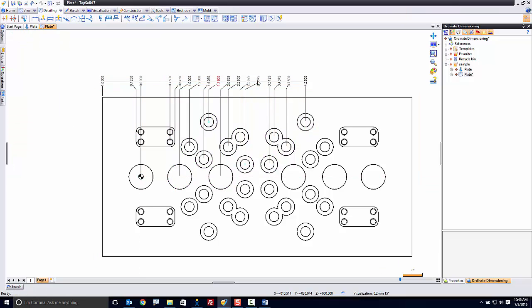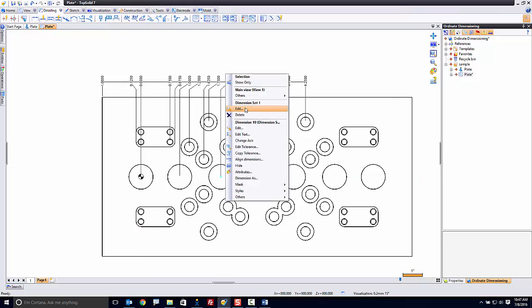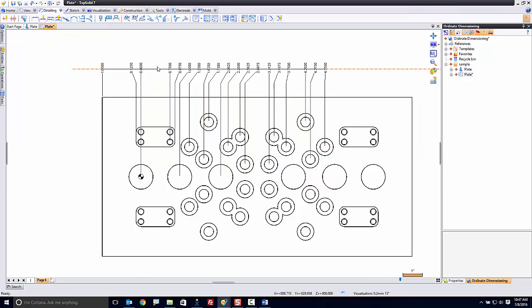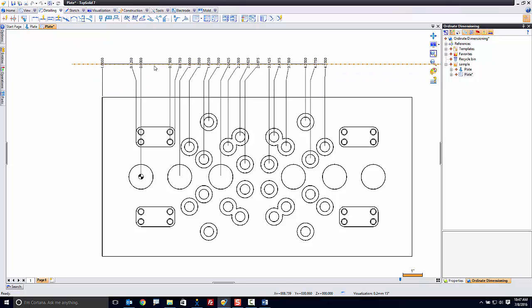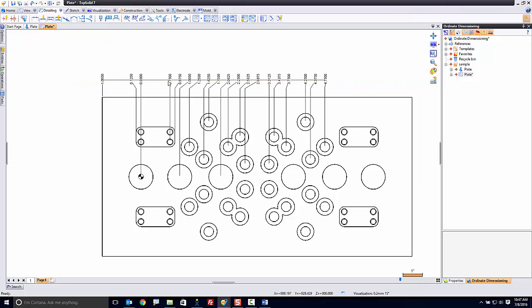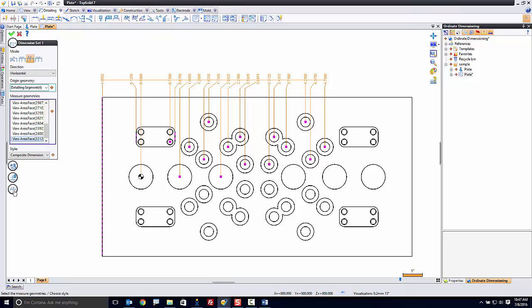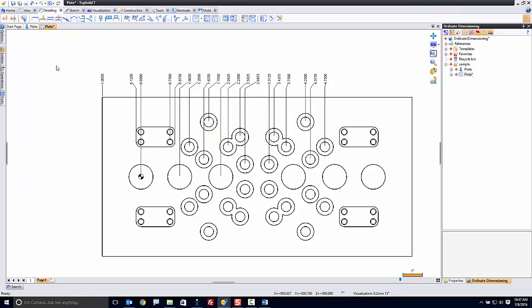From here, if I ever wanted to come back and add more to this dimension string, I would right-click on it and go down to Edit Dimension Set 1. And now I'm back in the command, and I continue editing what I need to edit. You'll notice there's a dimension line here as well. This is what allows you to shift the entire string of dimensions. If you don't want to visually see this string, again, edit the dimension string, come down to here, go to dimension line, and set it hidden. And like that, you can see everything that you need to see, and you have your perfect ordinate dimensions.